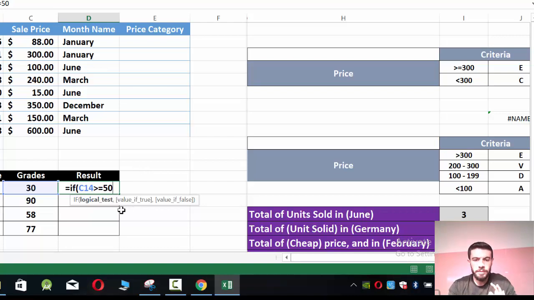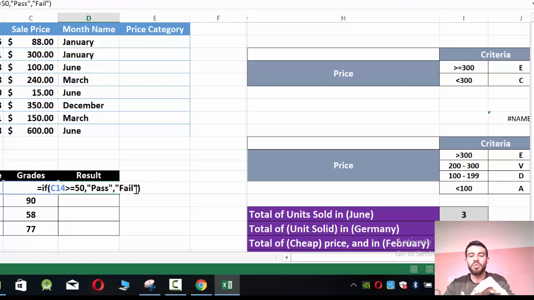Now after that I should add a comma. Here we have value if true and value if false. If C14 is greater than or equal to 50 and it is true, that means the student will pass, so I want to add pass here. Another comma, for value if false. If this expression is false, meaning C14 is less than 50, I want to add something, fail for example. So I have the logical test, and I want to test this expression. If it is true, I want to do something; if it is false, I want to do another thing. I have just two outcomes, true or false.